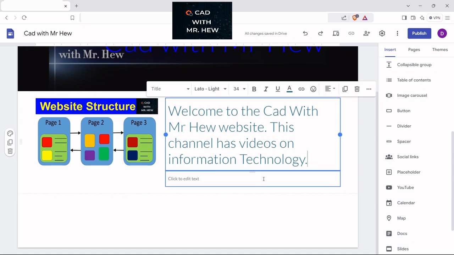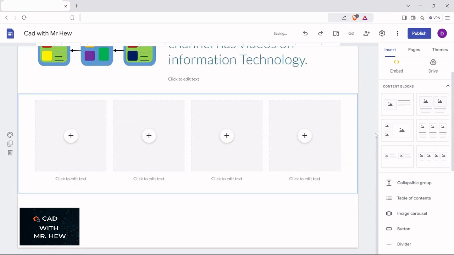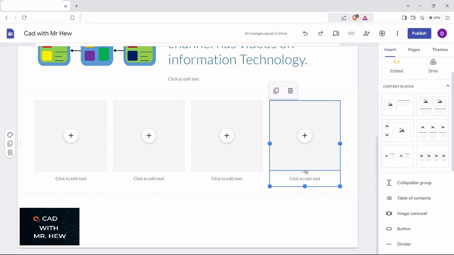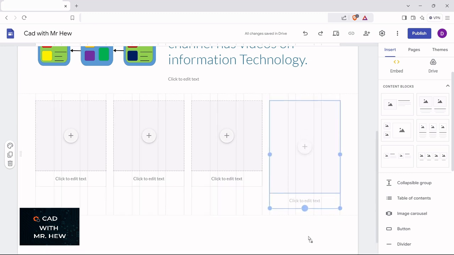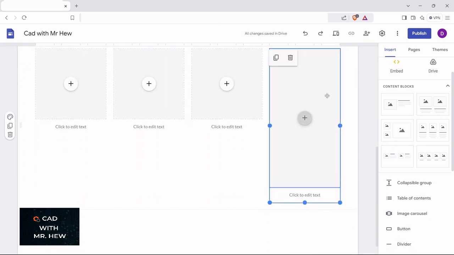Now, another web page structure on the home page could be a sidebar, right? So what I'm going to do, there is no sidebar option on this website builder, so I'm going to use this option to get my sidebar, right? I'm going to click on it to select it. Then I'm going to widen this, right, to make it longer. Right, good.